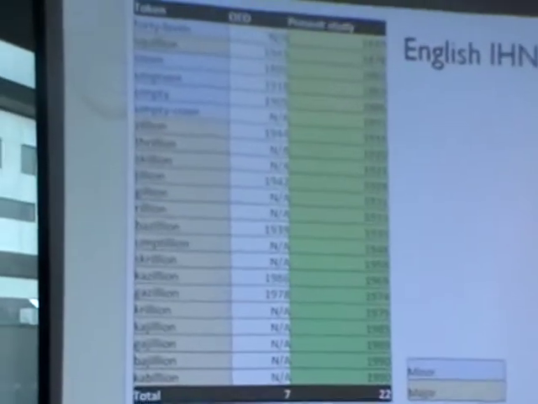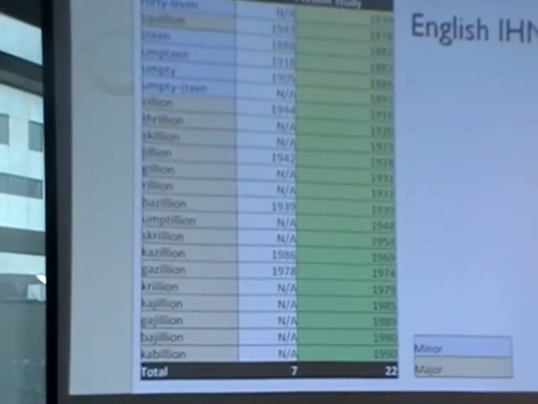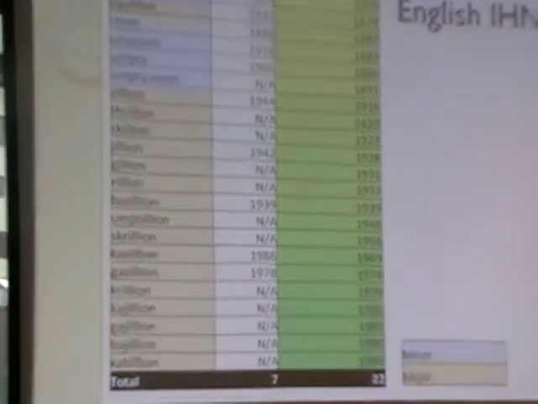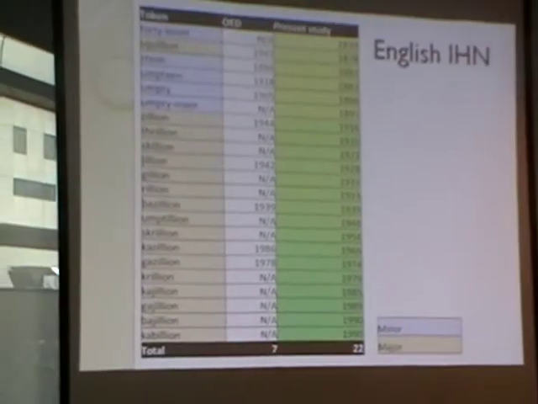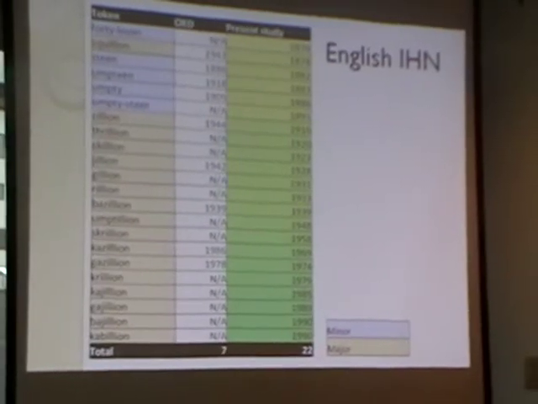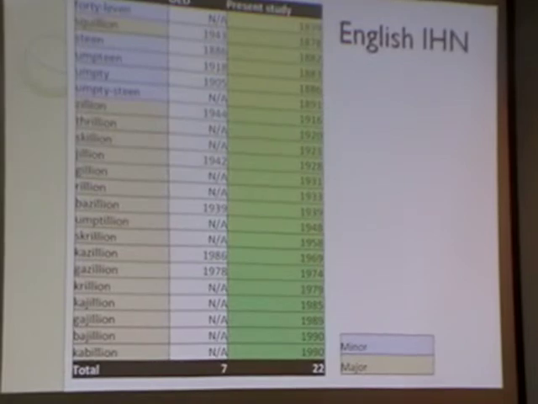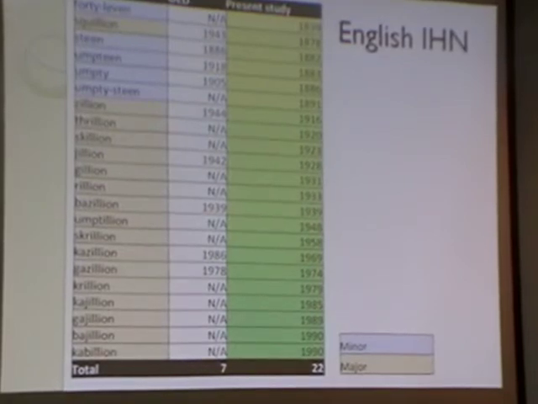So the first thing I had to do is track these things down. This table summarizes all of the IHN that I've been able to find that have been used with any sort of regularity. And as you can see, I've found 22 of them. I've distinguished the two categories numerically so that you see that the minor categories are the ones in blue, and the major ones are the ones in pink. Or orange, I suppose, it looks a little more like.